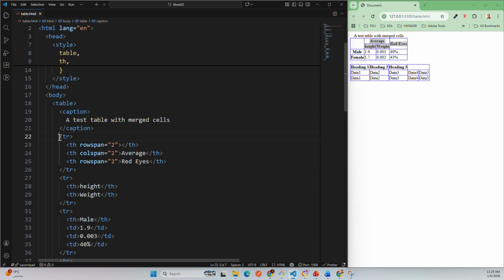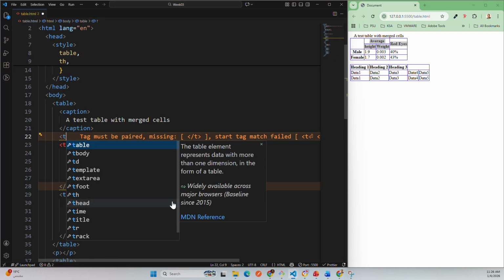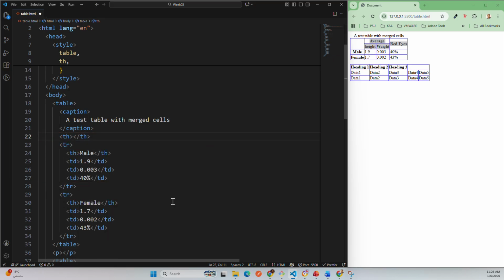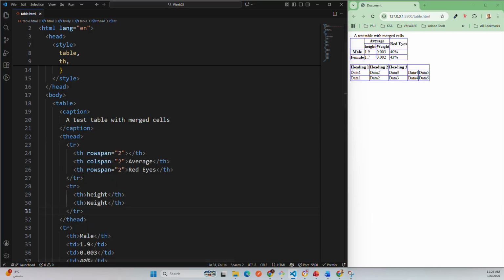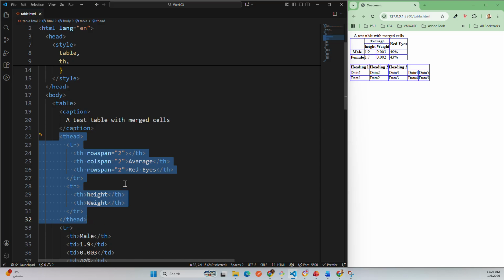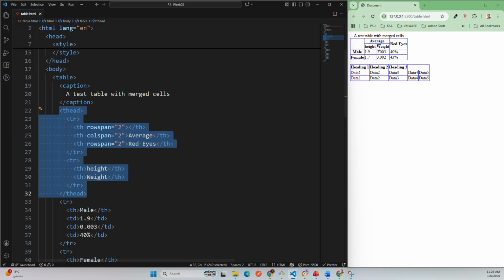So rather than putting them as separate tr, I put them into the thead. Look at that: it does not make any difference in the visual output of the table. The only thing is that this heading now contains two rows and it is a headings section.